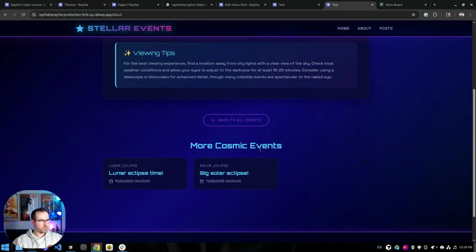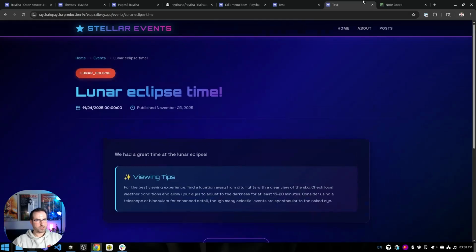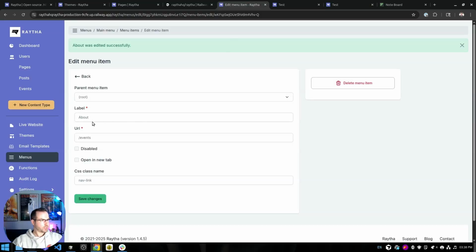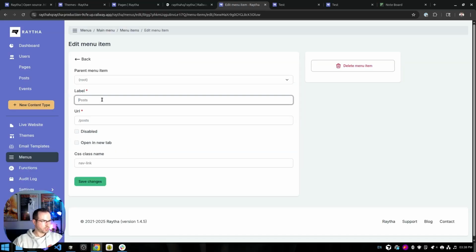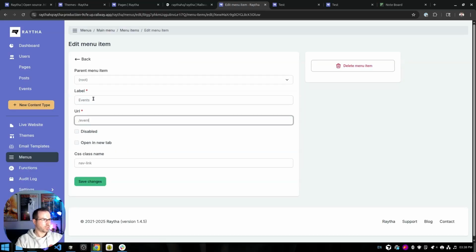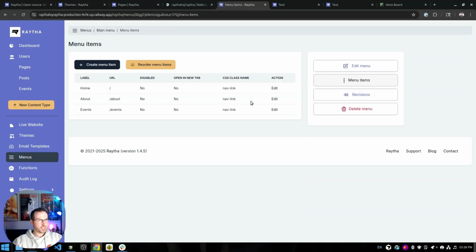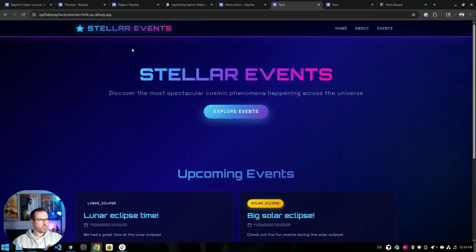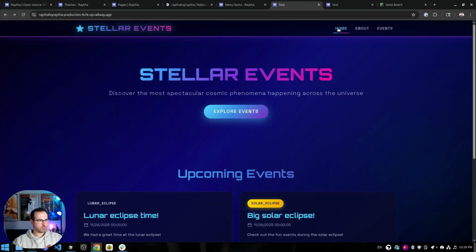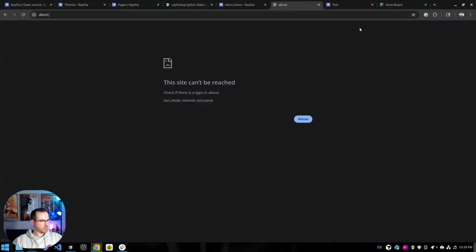Oh, okay. That looks pretty nice, actually. And they did this too, so you can still see more cosmic events. Well, it's very impressive. All right, so we'll leave that here. And then here we'll relabel this to events and events. So now we have a dynamic menu. Let's refresh the page. And I think we're good to go. We got that working. That one is probably not. I need to fix that.